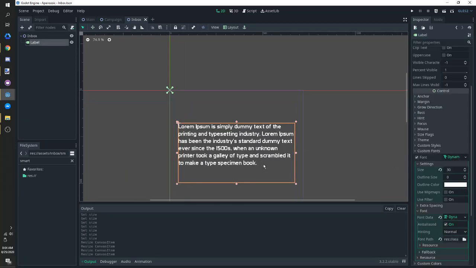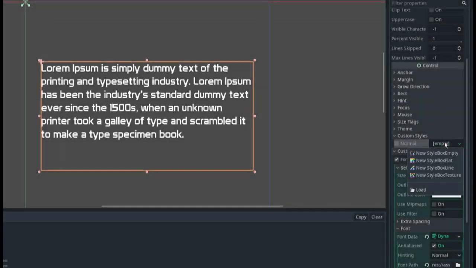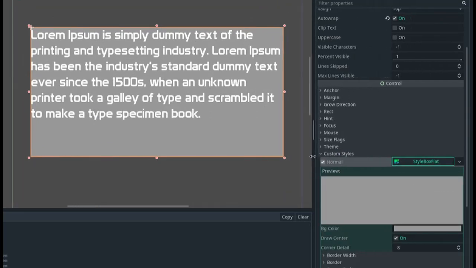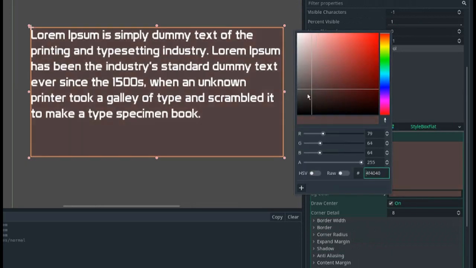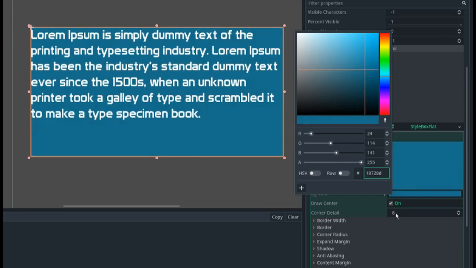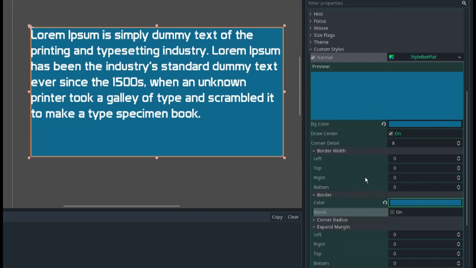Next step is, so this is actually the juice of this tutorial. We're going to create a custom style. Flat. You want to make a flat style, then you can edit that one. So let's make it look a lot brighter. That would do. And let's set the border at the same color, and then let's set the border width to 30.